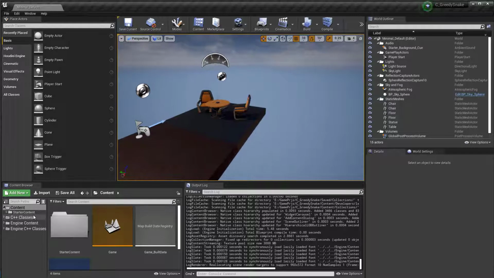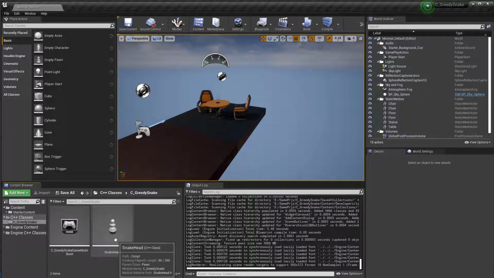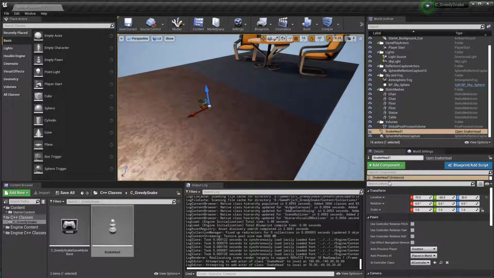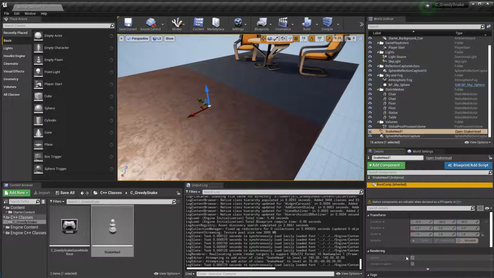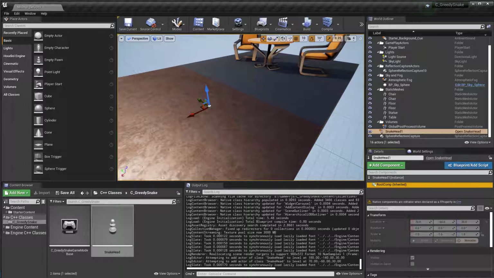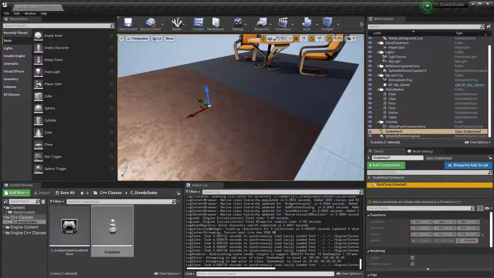Now if you go to our C++ class, our snake, you can see we now have our snake head. You can drag it to the viewport, and take a look at the component list. You can see we have a root component. We don't see the mesh, because I think it's not available since we didn't define it. If we want it to be available here, we can specify that this is going to be VisibleAnywhere. This means this property will be visible anywhere, even in the Blueprint.